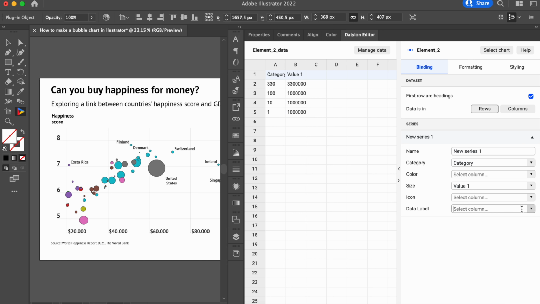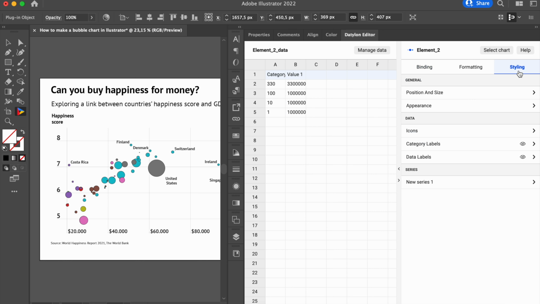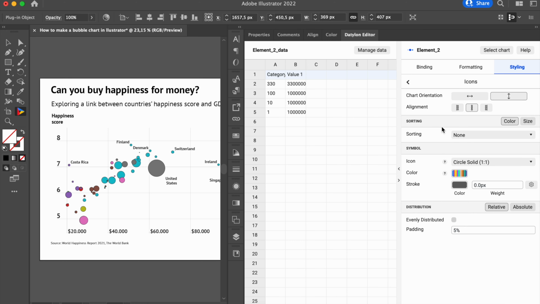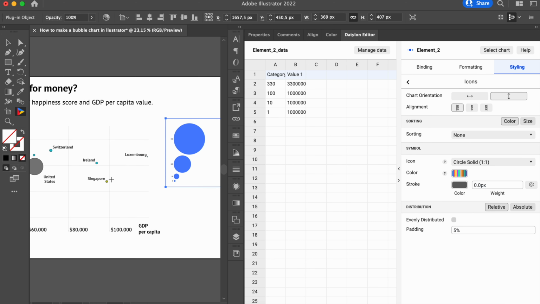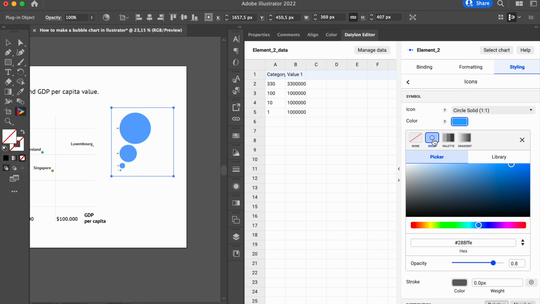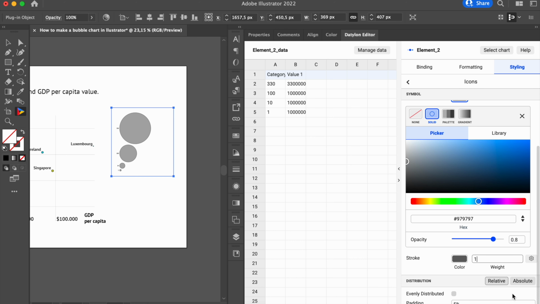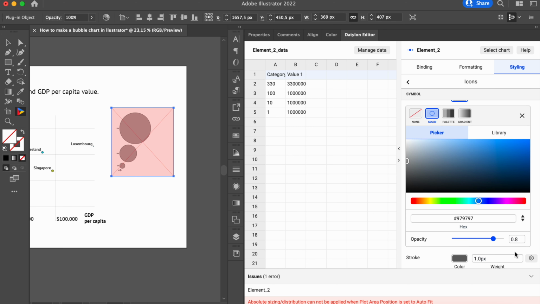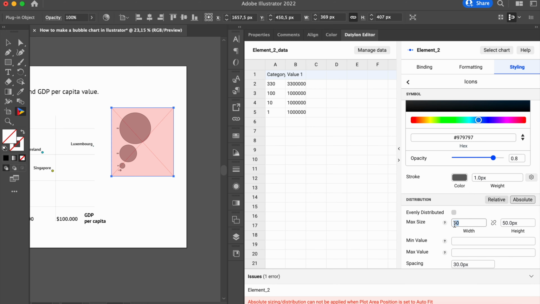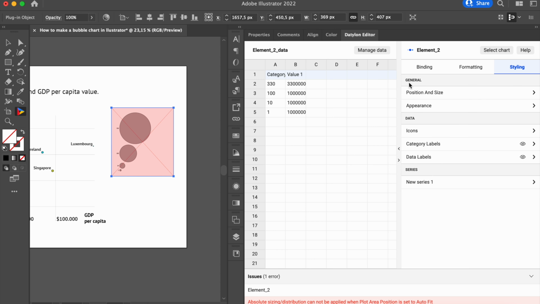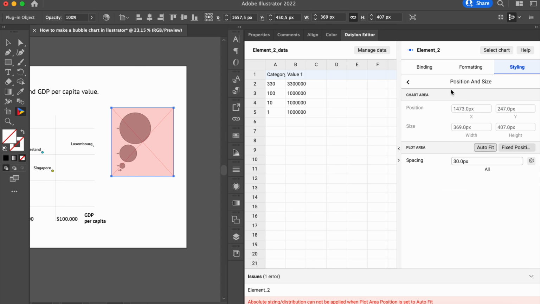Data label binding can be removed. If you go to the Styling tab, you can click on Icons. For the alignment, we'll go with the first option. Then under Symbol, we can change the color to any sort of neutral gray and add a 1-pixel stroke. Right below that, change the Distribution to Absolute. The maximum size here should be 100 pixels, both width and height. To fix the error, we'll go back to the Styling tab, select Position and Size, and in the Plot area, click on Fixed Positioning.